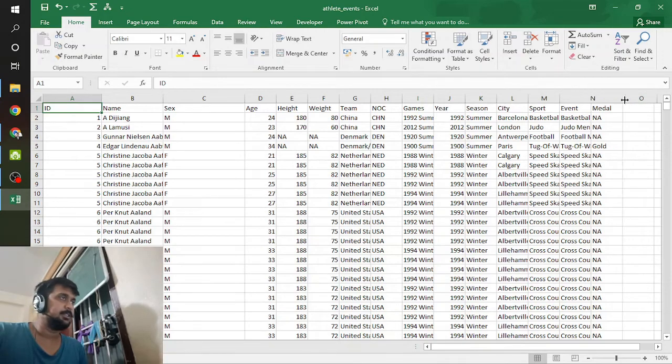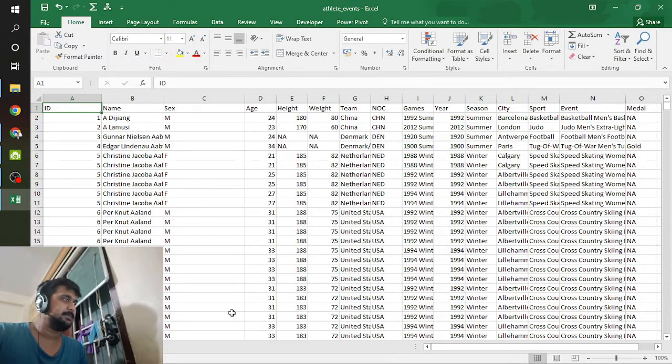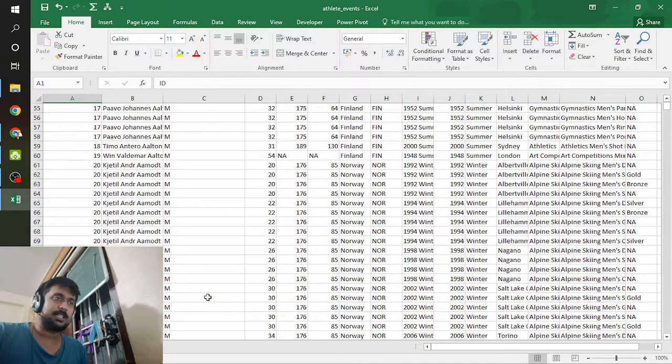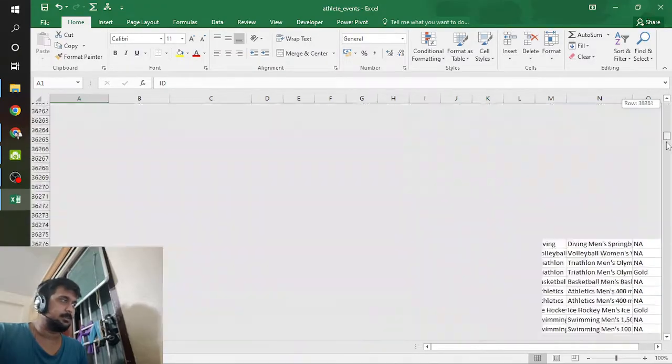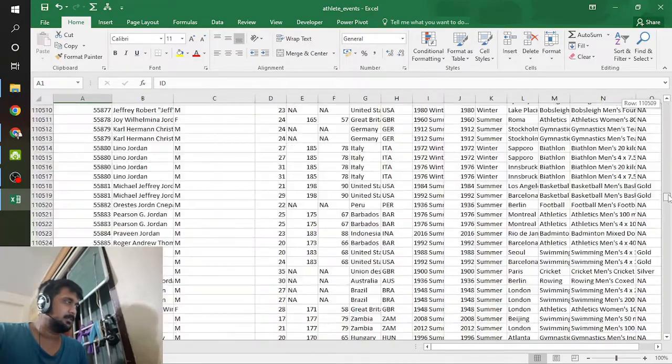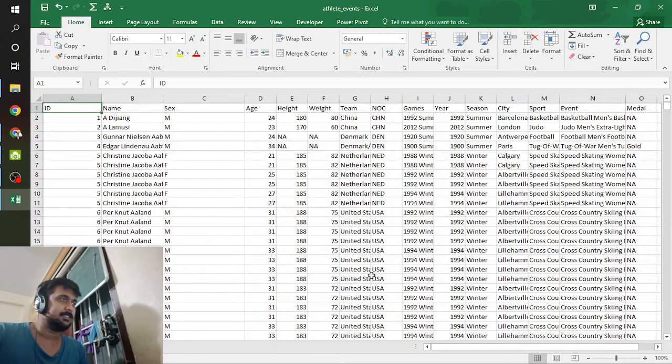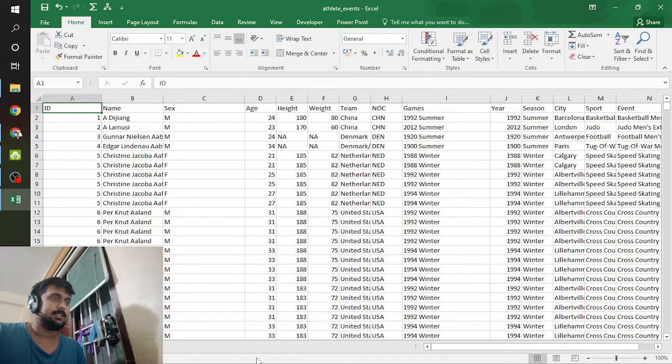Today we are going to analyze the Olympic dataset. It's quite a large dataset. You can see the name, age, sex, height, weight, and the team. Basically, the team is the country list, like team China, team USA. So you can say it's a country name also.